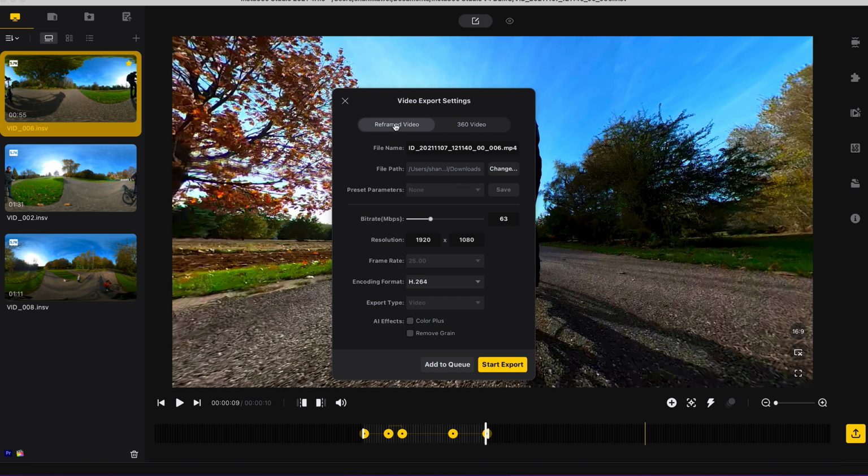Under reframed video, choose a file name, choose where you want to save the file to. I'm going to change the resolution to 4K. So I'll type in 3840 and it automatically populates to 160. For high quality video, I'm going to change the bit rate to 100 megabits per second. Since I shot this in H.265, I'm going to change the encoding format to H.265. If you have grain in your video, then you can click remove grain. In this shot, I don't have any grain, so I'll leave it off.